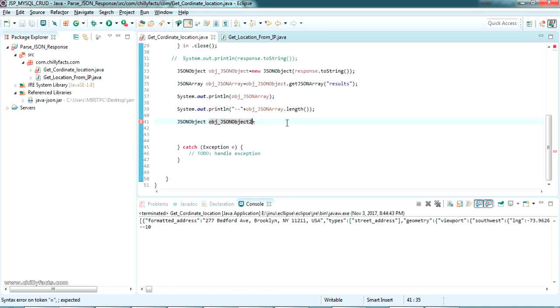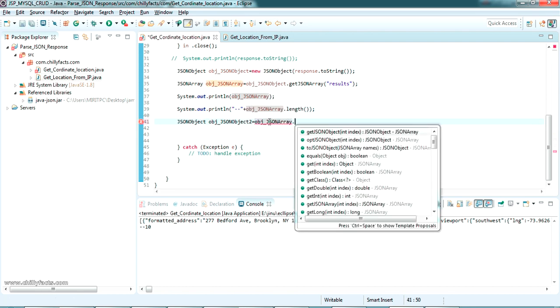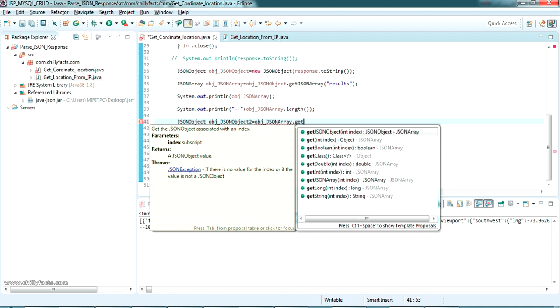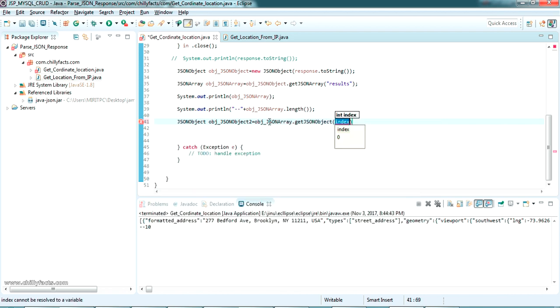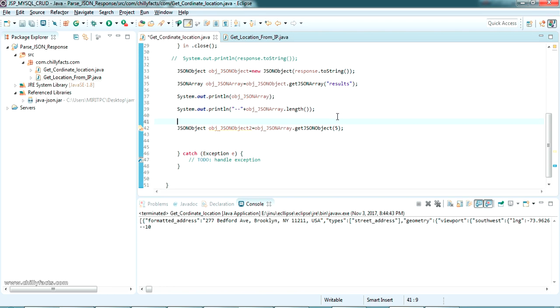To get the fifth element, copy the object array and click and get JSON object, and you have to pass the index. The index here is 5. Okay, let's see. It will take the fifth element of the JSON response, and let's try printing this one. Just give a value like element fifth, element 5.